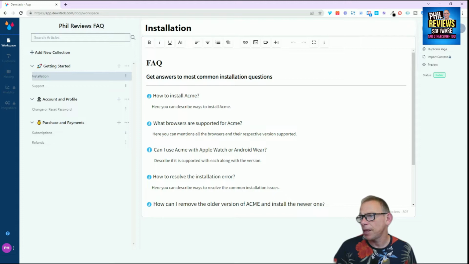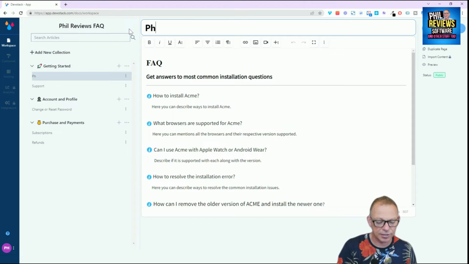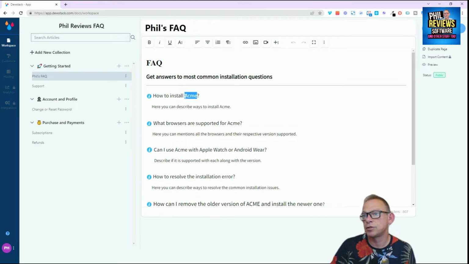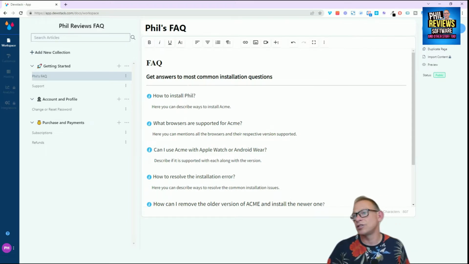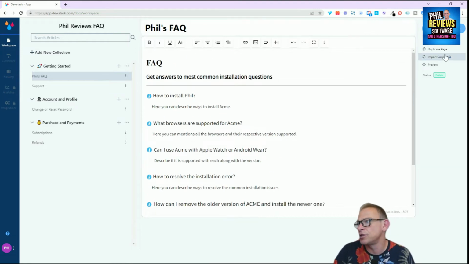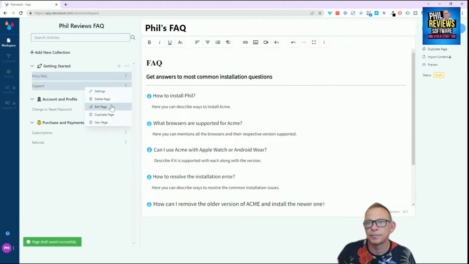And we have our FAQ page here, and I can just change the text. Just like on a normal website, how to install fill. So it's just editing that like a normal website. You can copy and paste and add more on the end. If you wanted to duplicate one of the pages, you can duplicate the page. And when you're ready with that, you click Save as a Draft. And then you can go on to the next one. Edit the page.